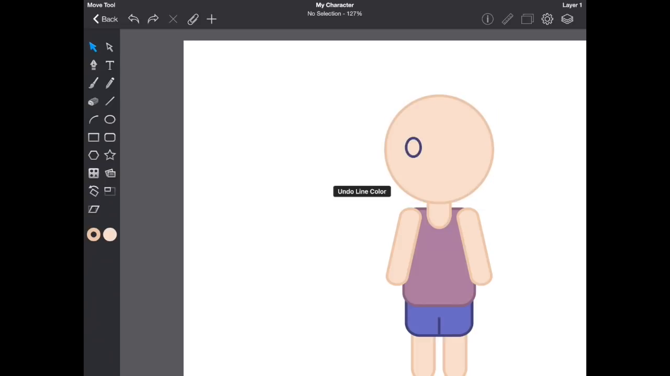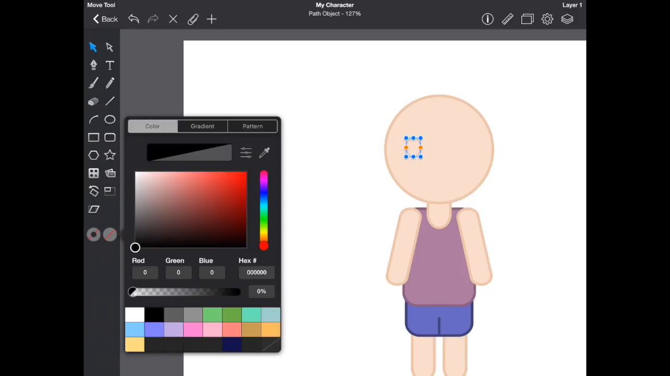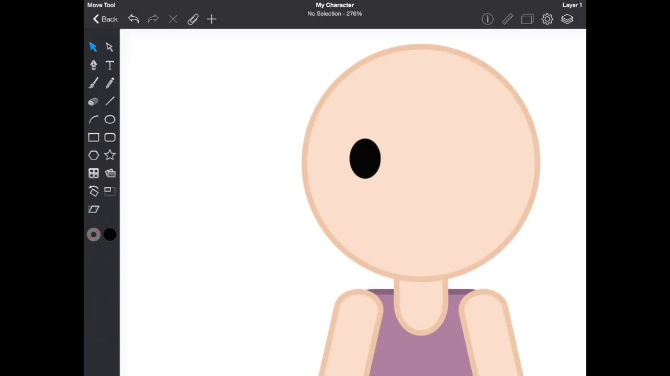So I'm gonna go back, tap again, remove the outline, but this time choose a fill color while the eye is selected. So first I have to move my slider all the way to the right to make the color appear completely, and then select which color for the eyes that you want. I think I want a black one for now. I'm gonna keep it simple. Let me show you real quick what you could potentially do.